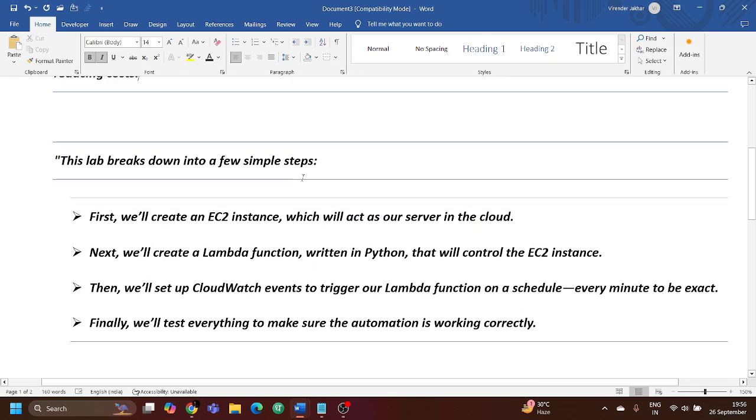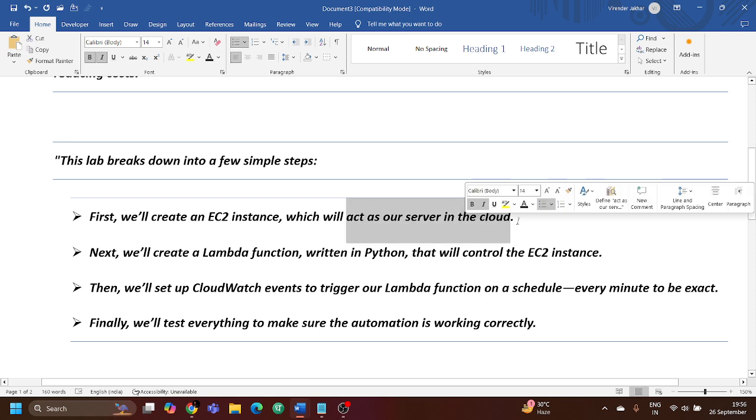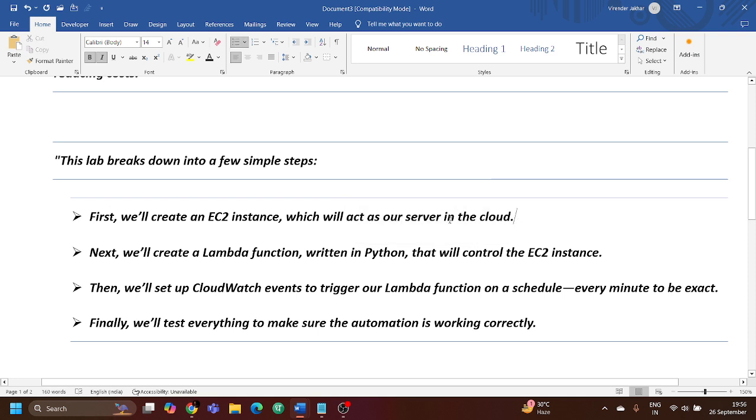So what are the few simple steps we are going to follow in this entire lab? First, we'll create an EC2 instance, which will act as our server in the cloud, which is nothing but the virtual machine. Next, we'll create the Lambda function, which we are going to write in the Python programming language, that will basically control the EC2 instance states.